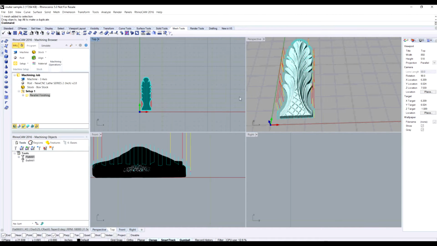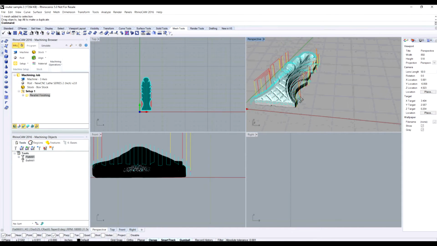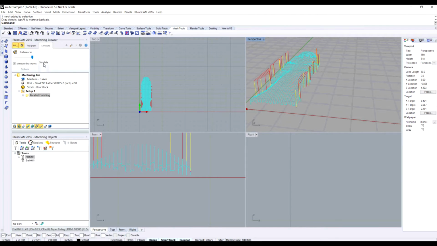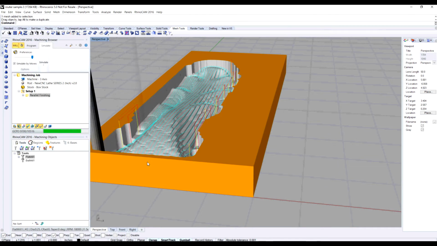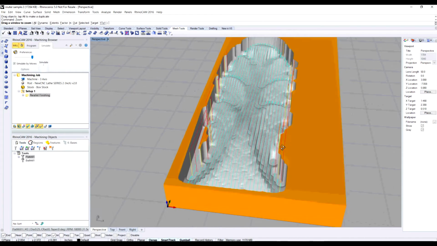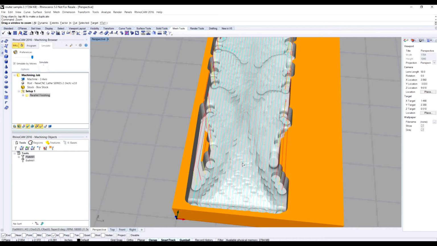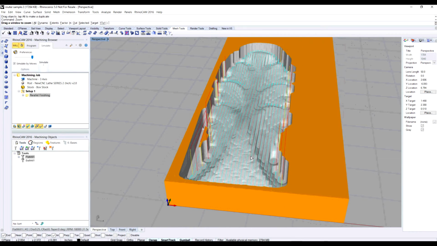Our tool path, you can see the tool path working there. If we want to simulate, we can come over to the simulate tab and hit play. You can see it's pretty aggressive. We start to see a little bit of the texture, but all we're looking for is the basic shape and to get rid of most of the material here. So I'll come back over to program. I'm satisfied with the way that looks.